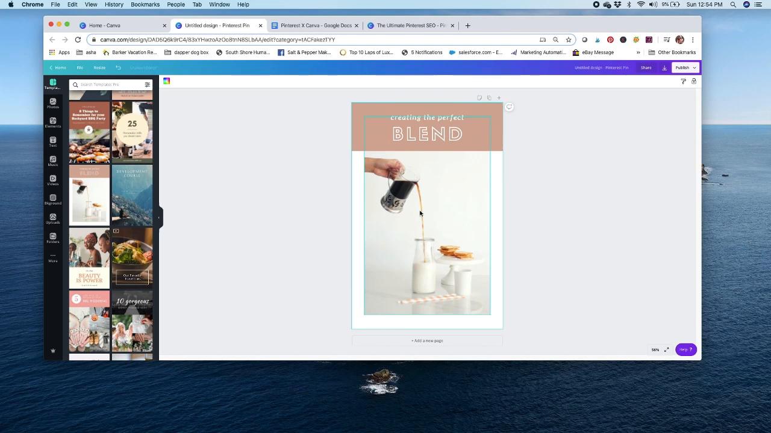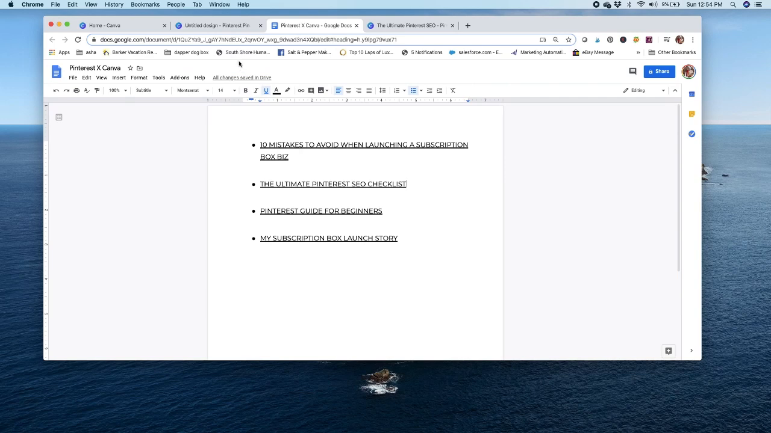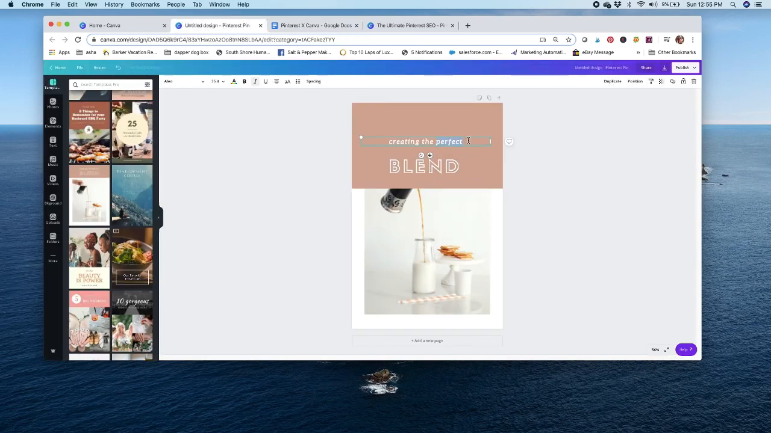Okay. So again, the nice thing about Canva is everything is drag and drop. So the first thing I'm going to do here is extend this block because I want my text to be really, really big. So we'll move this down here. What was it? The ultimate Pinterest SEO checklist. Okay.